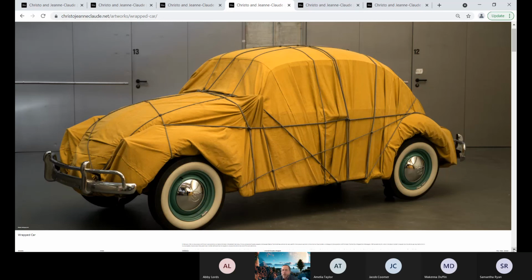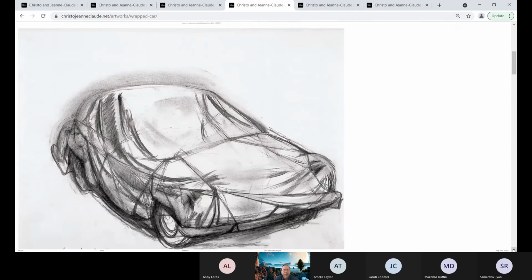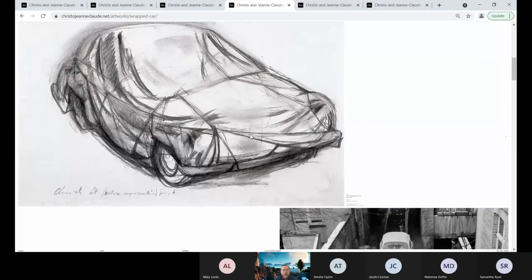Now, would somebody make a comment about what they think about the sketch? Is that surprising to you that he would sketch it to the point of even drawing in where he wants the ropes to intersect?